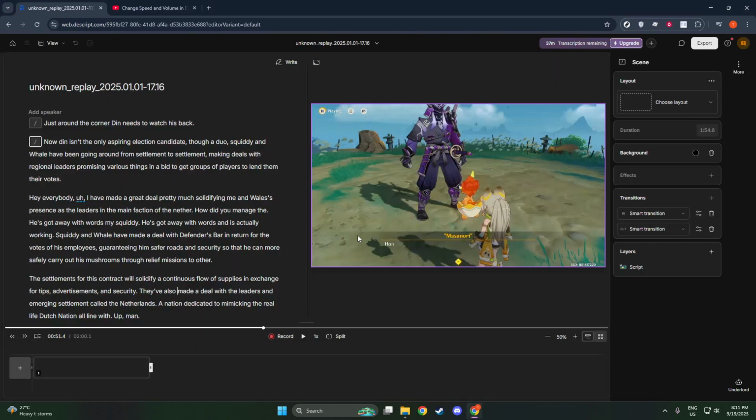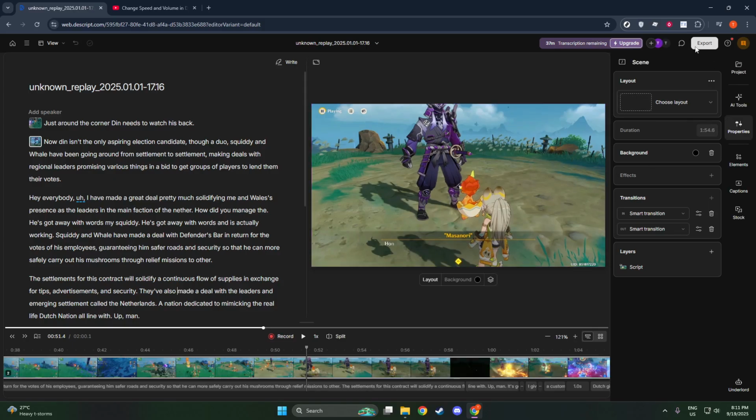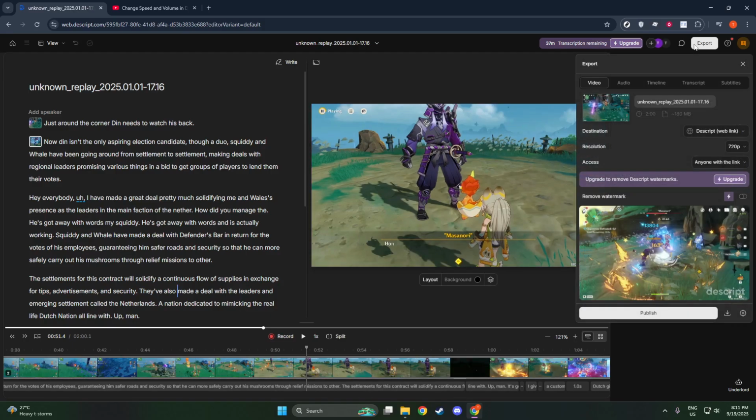With your project open and the video composition ready, the next step is to export the video. In the upper right corner of the editor, you'll spot the Export button. Go ahead and click on it to open the export window. Here, you'll need to navigate to the Video tab. This tab is vital as it provides all the necessary settings for video export.